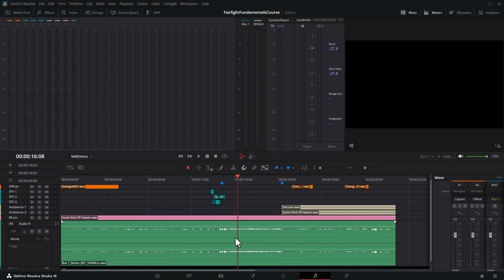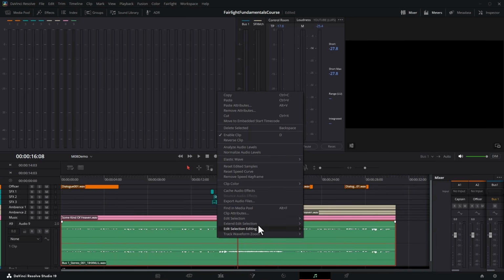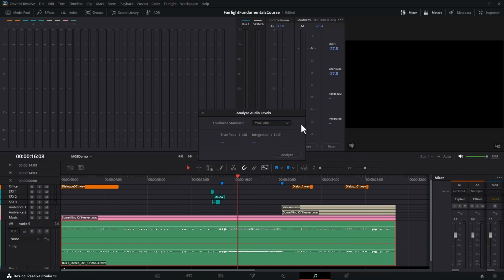Once you've bounced this, you can right click on this new WAV file and choose Analyze Audio Levels. It defaults to any loudness standard that you've selected up here earlier, in this case YouTube, and it's also telling us here that the loudness standard specifies a true peak of -1.0 and an integrated loudness of -14. And now we can just click Analyze and really quickly get an idea of where our true peak and integrated values are sitting for the entire program that we bounced to that new WAV file on the Audio 9 track.